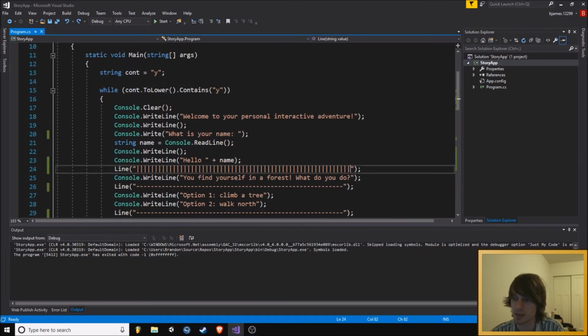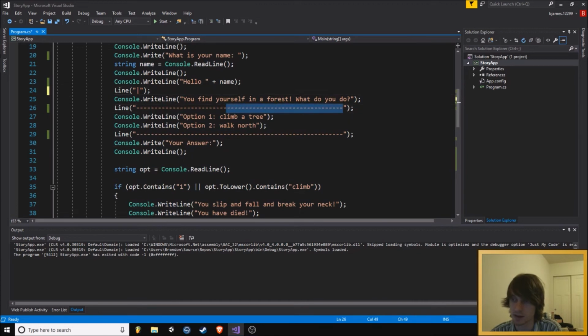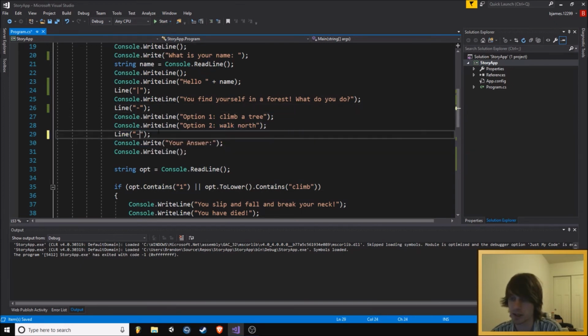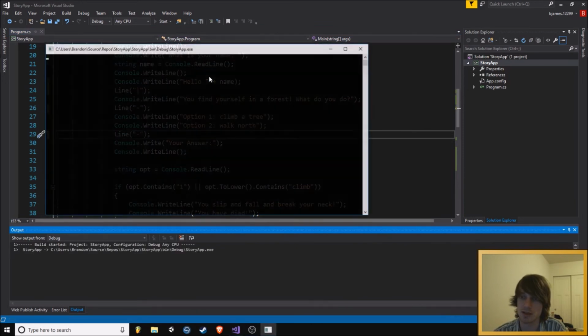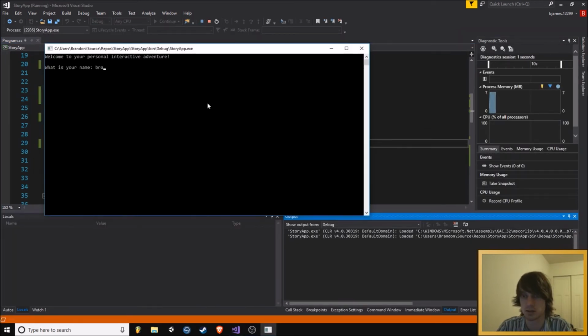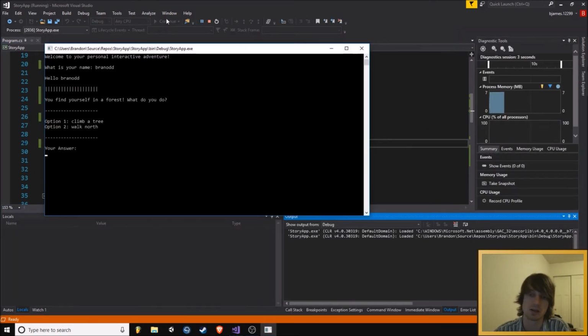So what does that mean? It means we can reduce this down to a single character and say we have a line of this. So now, when we run it, you'll see, oh look, that's 20 characters. That's 20 characters. That's 20 characters.